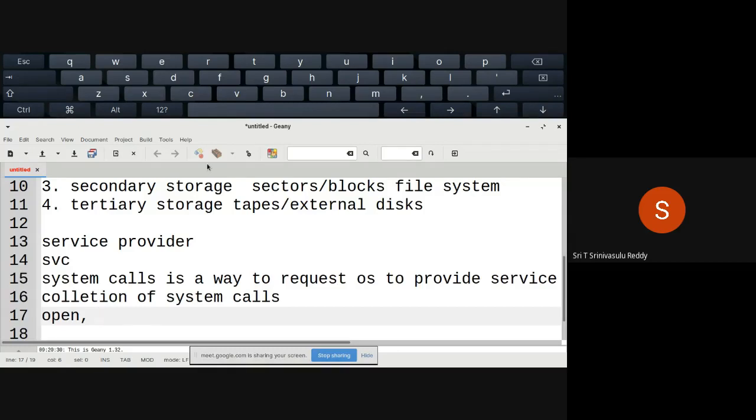So open is an important system call. After opening, most of the time, you want to read something from a particular device. So read is another system call as a part of the operating system. And then write is another system call that is there as a part of the operating system.